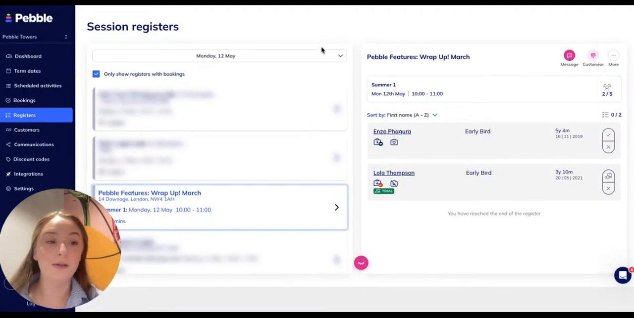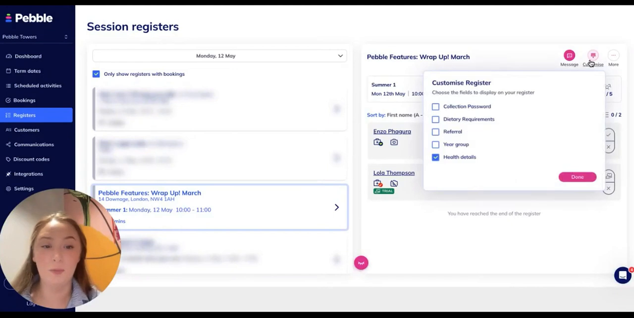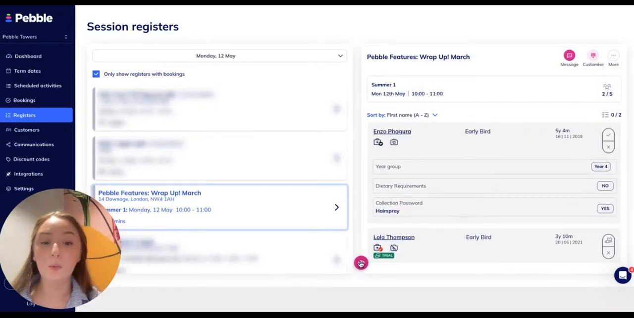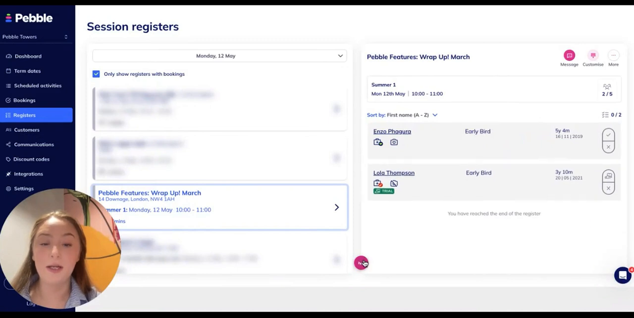First, come to your activity. We're then going to click Customize. From here, you'll see all of the options that are available for this particular register. We can choose to display the collection password, maybe the year group, and dietary requirements. Once clicking Done, this will pop open. We can click the eye icon down here to minimize this and then open it up per attendee, so we'll not see too much information at once.